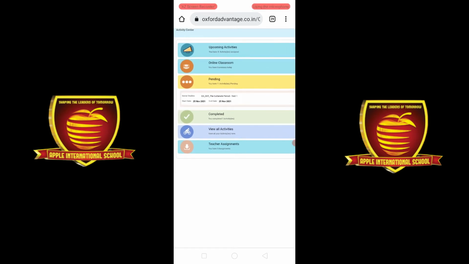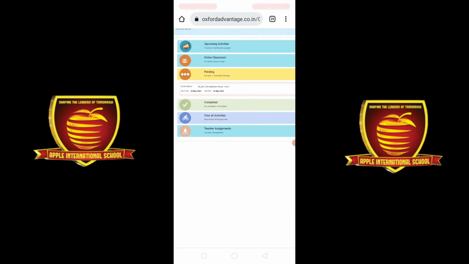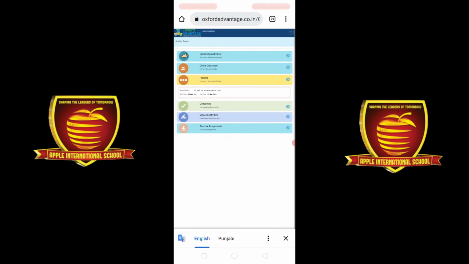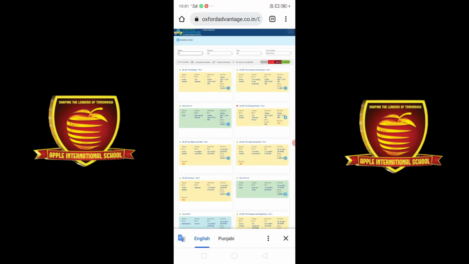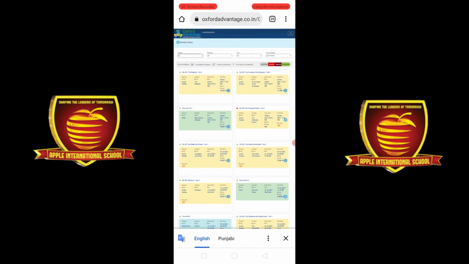Then the online classroom activity assigned by the teacher will be shown here. The pending activities which have not been done by the student will be visible here. Completed activities will also be seen here, and if you want to view all the activities, that would be visible here. For example, let me click here so that it will be clarified to you. So I clicked on view all activities. Let it open. Now here you can see all the activities assigned by the teacher.